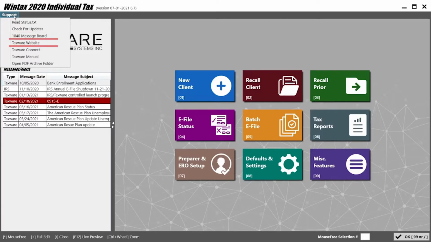The next two lines provide quick links to our website and message boards if you are looking for tutorial videos on our website or help from fellow Taxware users on the message boards. Taxware Connect is a support program that our technicians may ask you to click in order to better assist you with any issues you might have. The manual is available from this support menu at any time. Lastly, we have a quick shortcut to your PDF archive folder, which will let you quickly access returns from any of your clients, provided you've made an archive previously.